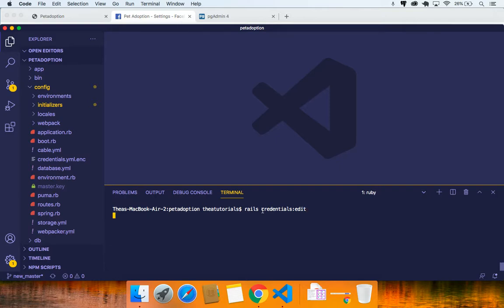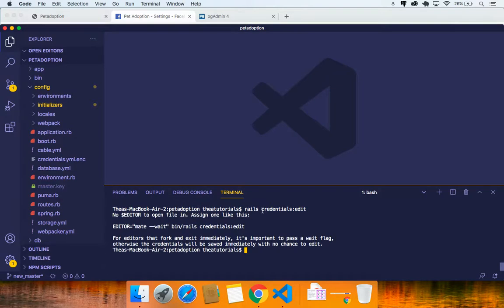And when I hit enter, sure enough, it's going to say no editor to open file in. And that's why we install the shell command in path. We install the shell command in path so that we can tell the shell command which editor to use in order to open the file.